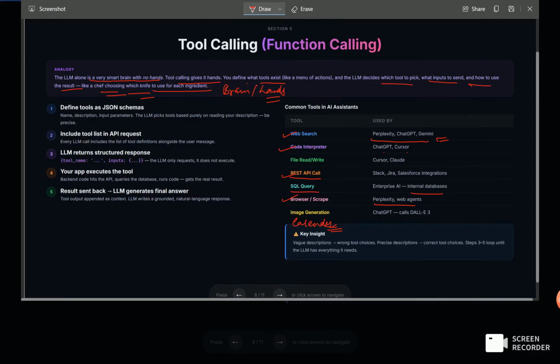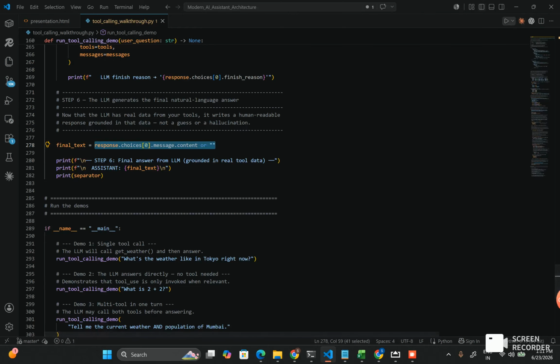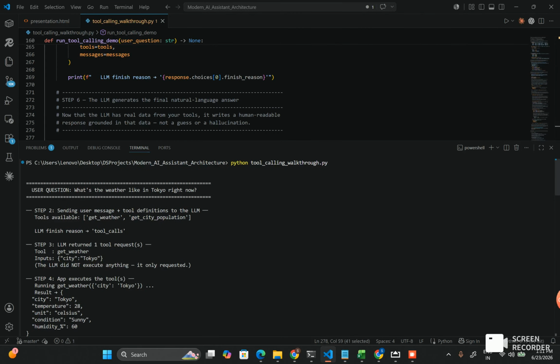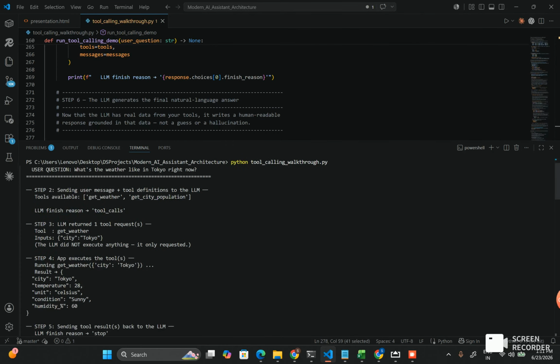Now this one is the calendar. It is used by Copilot and Gemini. It reads and writes calendar events. Another important thing I would like to highlight over here, because I did not show you the output, let me also show you the output. Maybe I run it. See, this is the output.